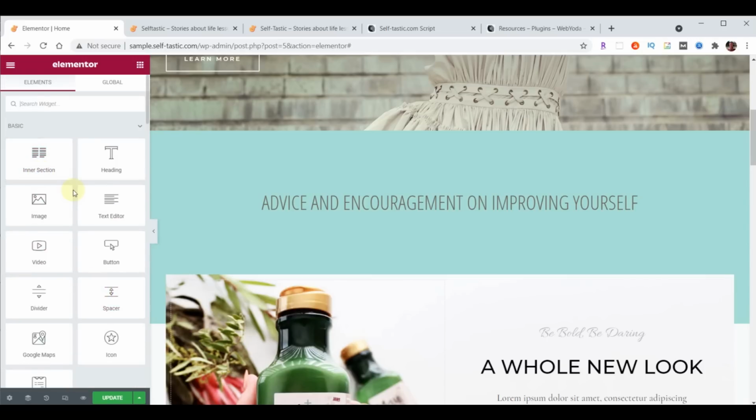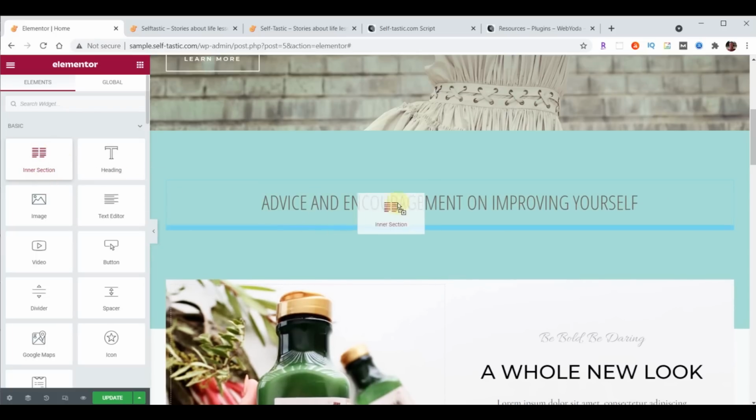It's called Inner Section. Basically, it allows you to make a section inside of a section. So if you hold down on that with your mouse, you can drag it over and see that little blue line? That's where it's going to land at.